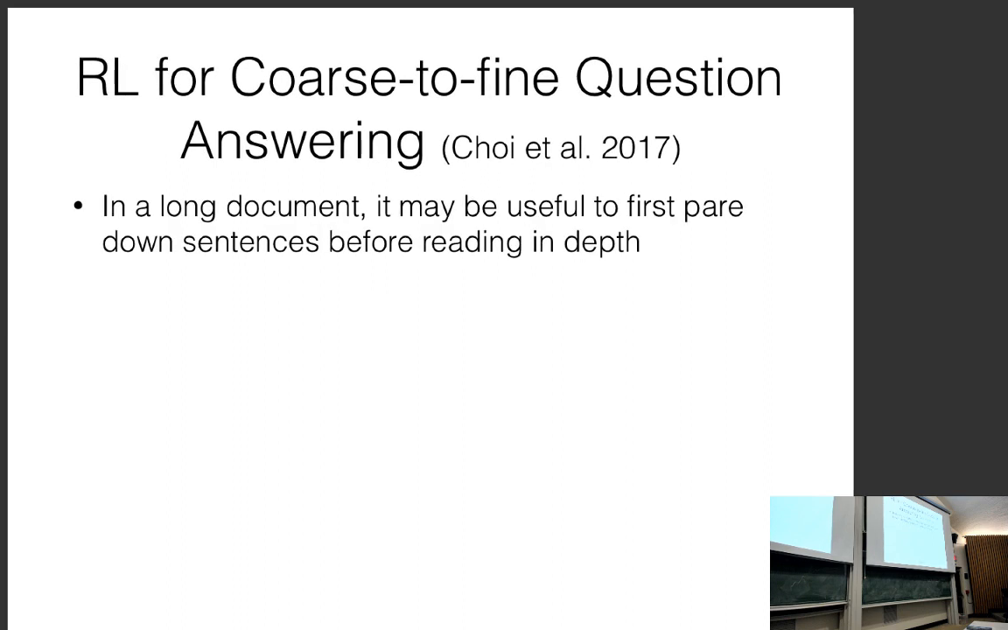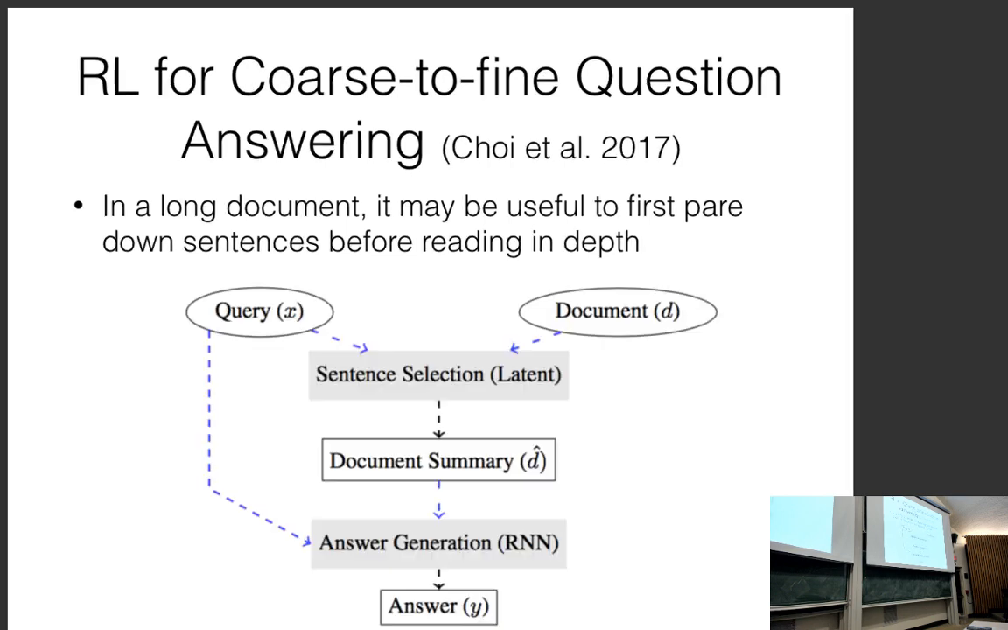So the idea here is basically you use a very cheap model, maybe a sum of word embeddings model that you can calculate very efficiently for the entire sentence. And then you do sentence selection where the sentences you choose is a latent variable. And then based on that, you take the document summary and run an RNN or your very expensive model to solve the problem. So this is another example that I think is kind of interesting. I think there might be ways that you could do this without reinforcement learning as well, but that's the tool that they chose to use here.